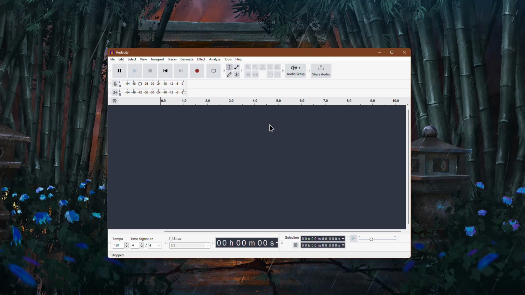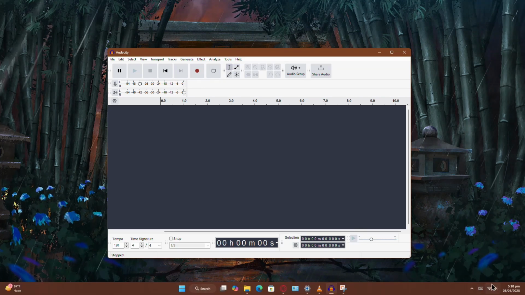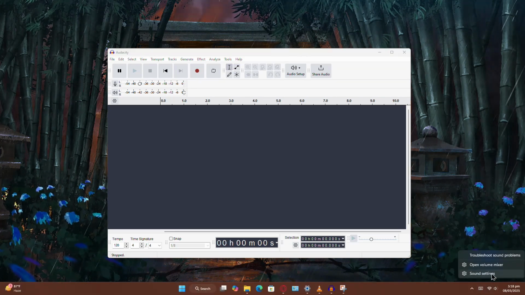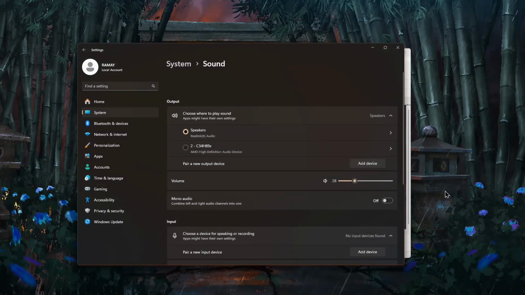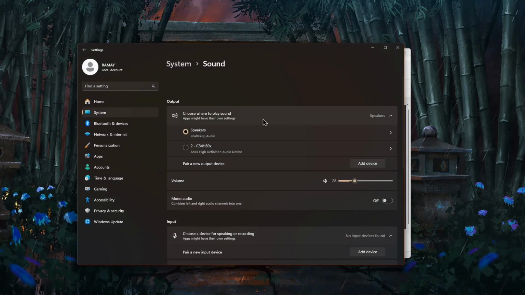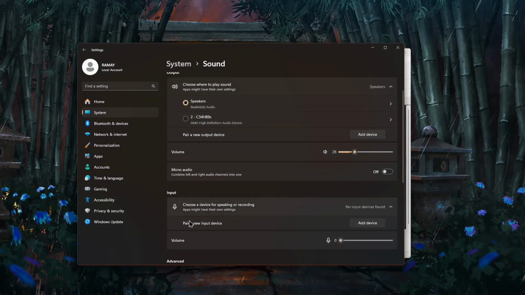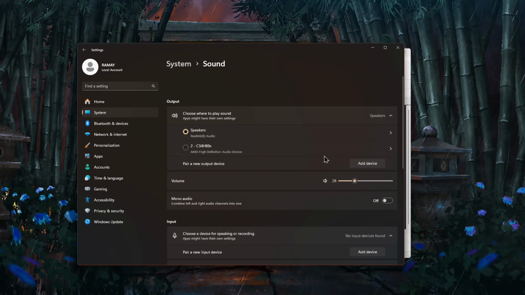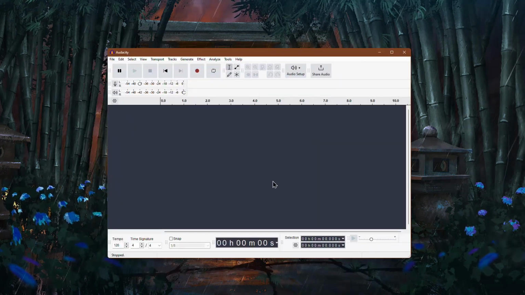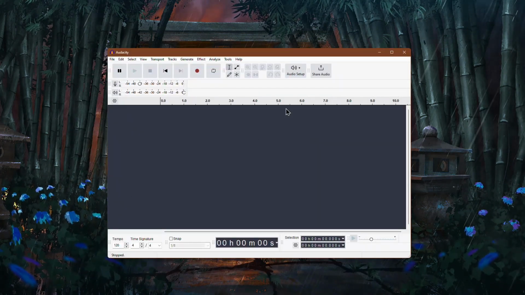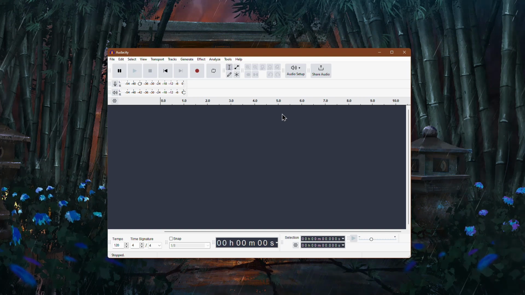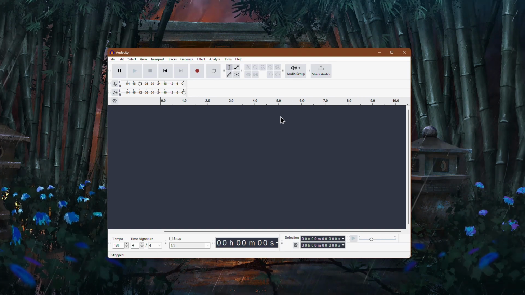If the problem still persists, go to the Windows taskbar, right-click on the sound icon and select Sound Settings. In the settings, make sure that the correct input and output devices are selected. Once you have done that, go back to Audacity and check if your headphones are now working. That is how you can fix your headphones in Audacity.